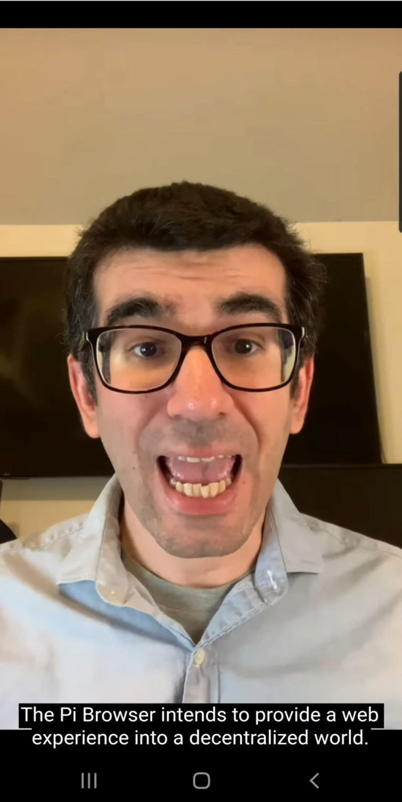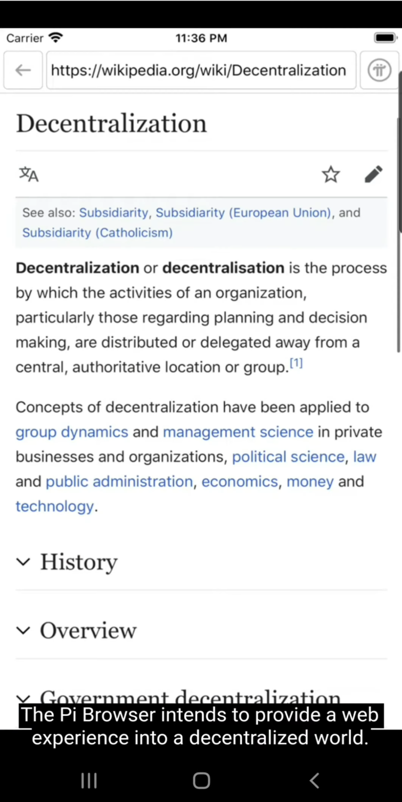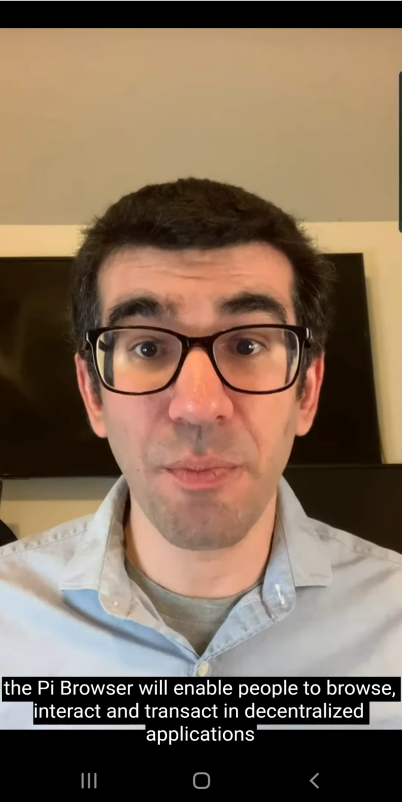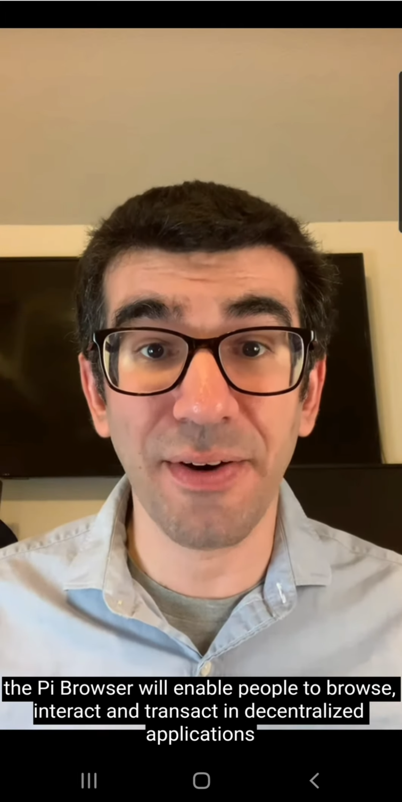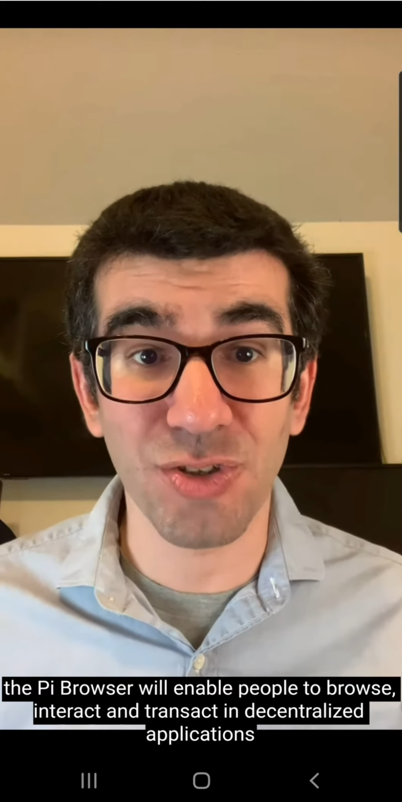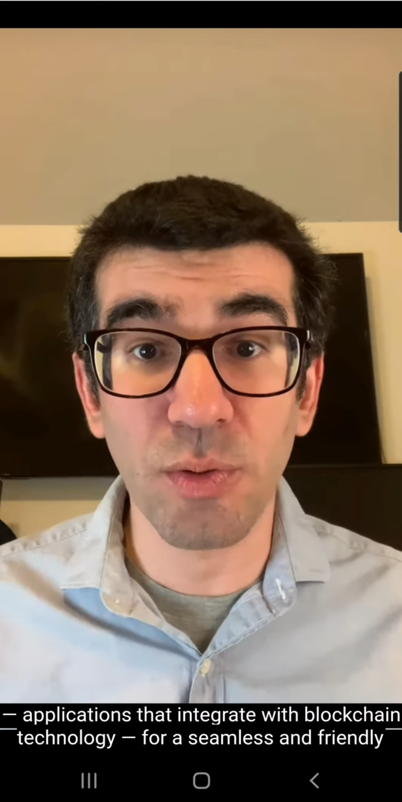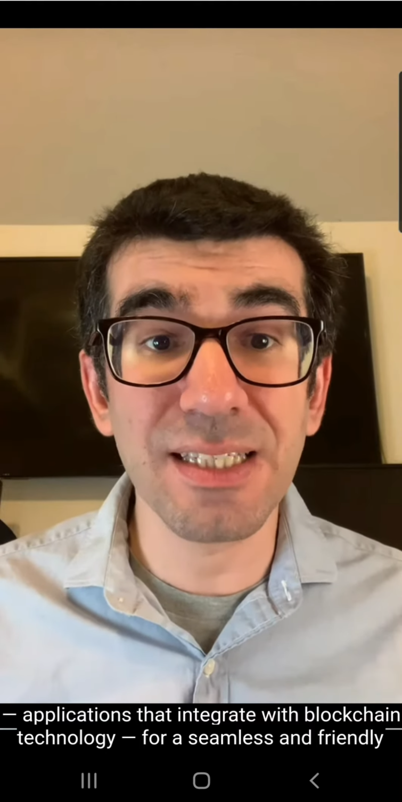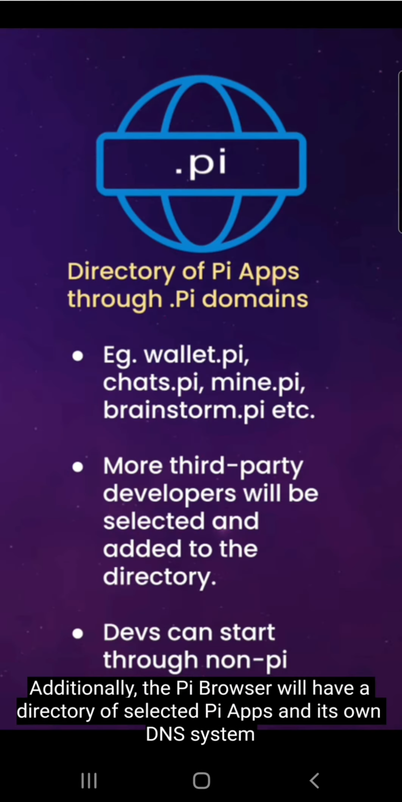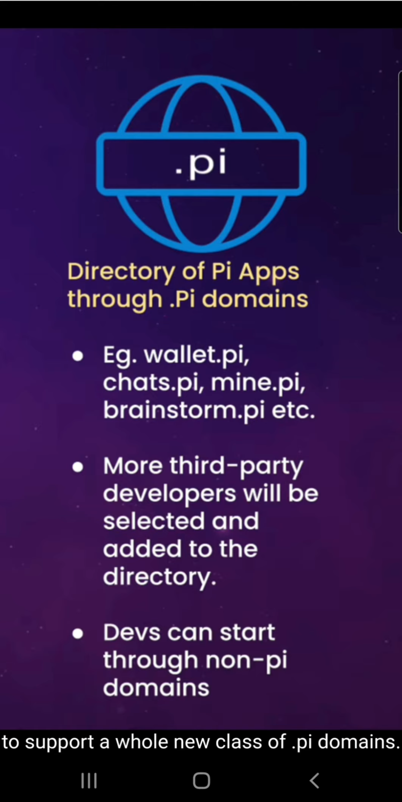The Pi browser intends to provide a web experience into a decentralized world. In addition to supporting any traditional web applications like existing web browsers do, the Pi browser will enable people to browse, interact, transact in decentralized applications essentially that integrate with blockchain technology for a seamless and friendly user experience. Additionally, the Pi browser will have a directory of selected apps and its own DNS system to support a whole new class of .pi domains.